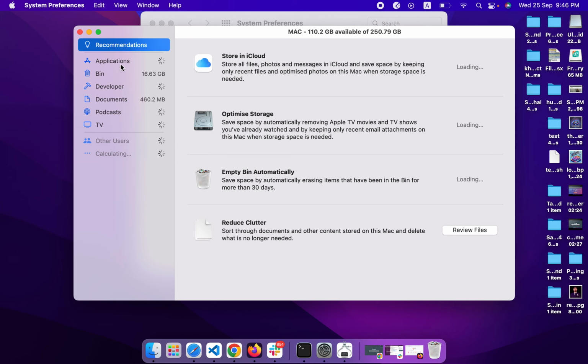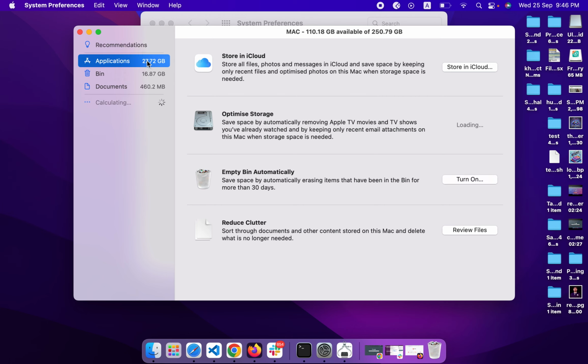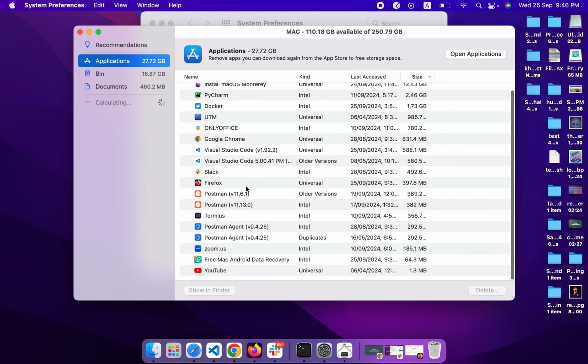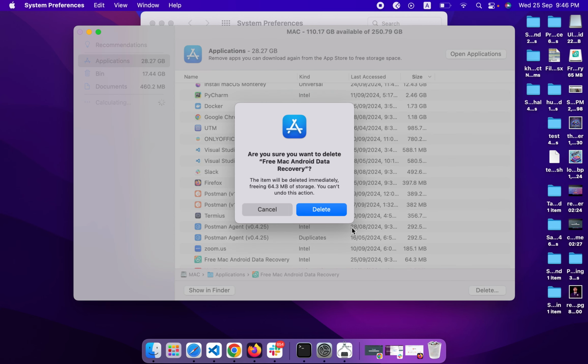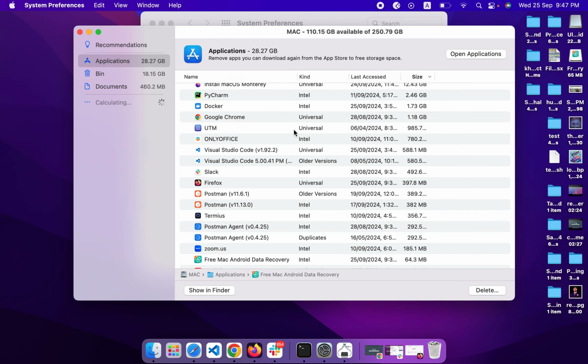So we need to go into Applications, and there we can find our application, and we simply click on Applications. Applications is taking 27.72 GB, and when I click on Applications, there are all the applications. Like I want to delete this application, I will click on the simple delete option, and this will show a pop-up: are you sure you want to delete this program or file, and it will free 64.3 MB of storage for us. When I click on delete, it will simply delete it for us.